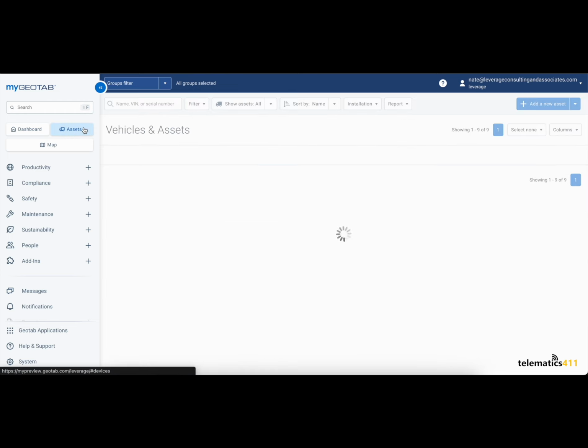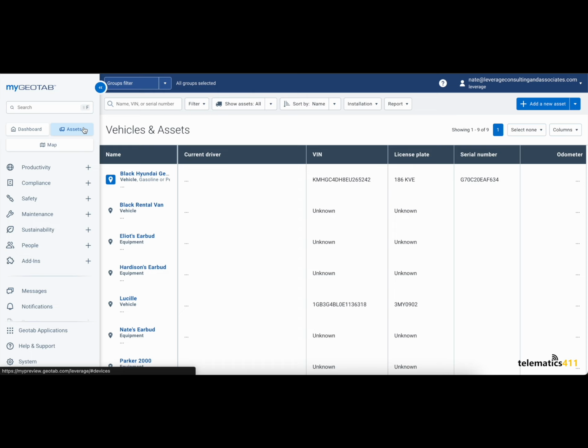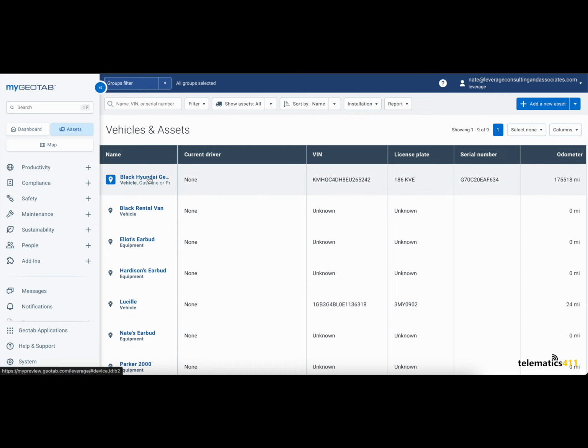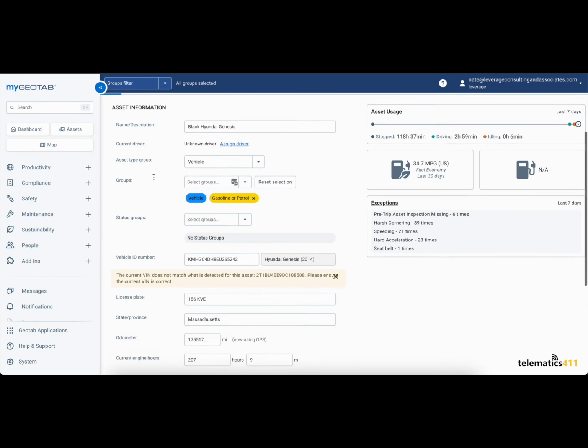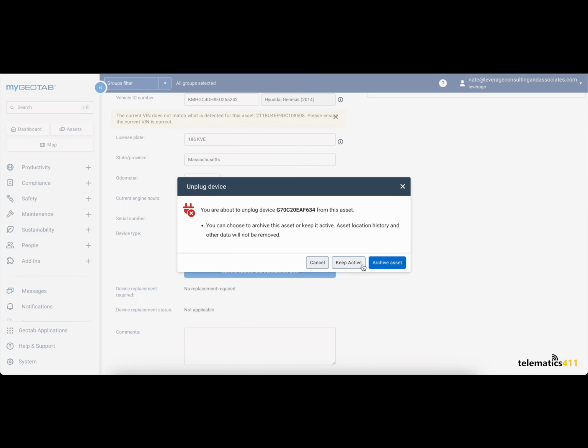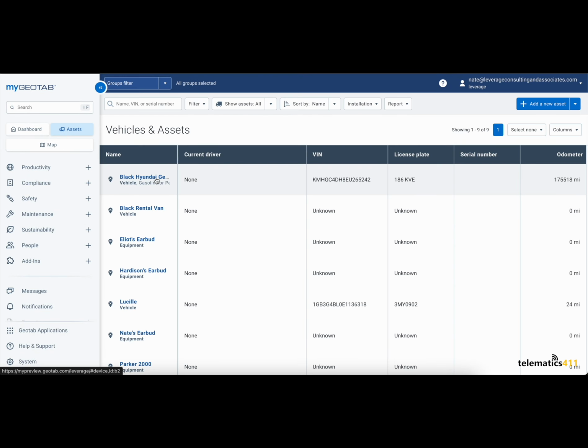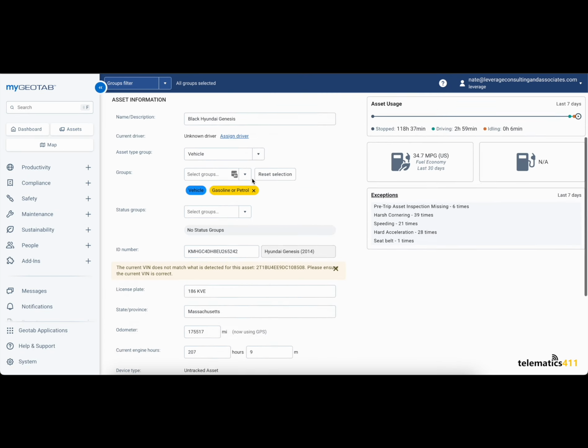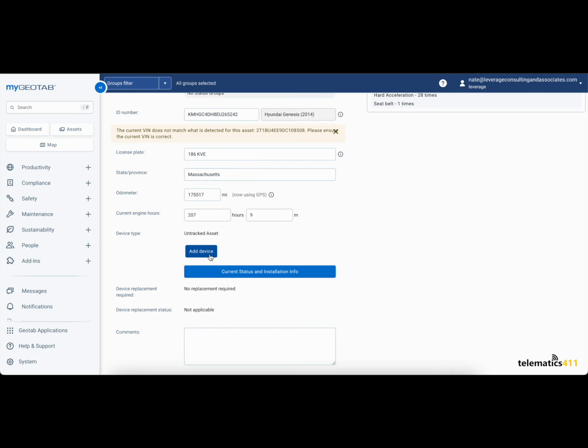The next option you have is to remove a Go device but leave the asset active in your system. This means the asset will no longer have data collected, but it will still show up in your active assets list and in some reports. To unplug a device but leave the asset active, click an asset, scroll down here to Unplug Device, and choose the Keep Active option. This now is an untracked asset, and you can add a new tracking device to it by clicking this Add Device button whenever you have a serial number to add in here.